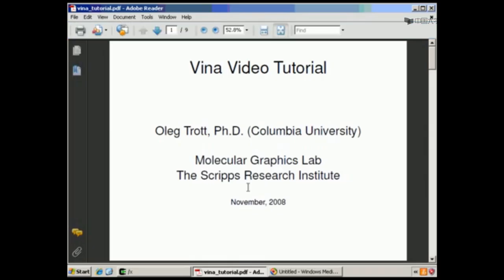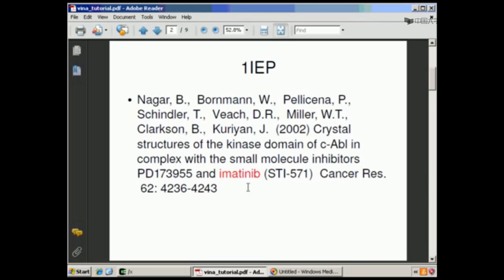Hello, my name is Oleg Trott, and this video tutorial is about Vina, a program I wrote while in the molecular graphics lab at the Scripps Research Institute. I'm going to be using this structure that is a receptor that binds an anti-cancer drug called imatinib, and I will be using a randomized structure of this drug molecule and try to predict its bound conformation in the receptor.